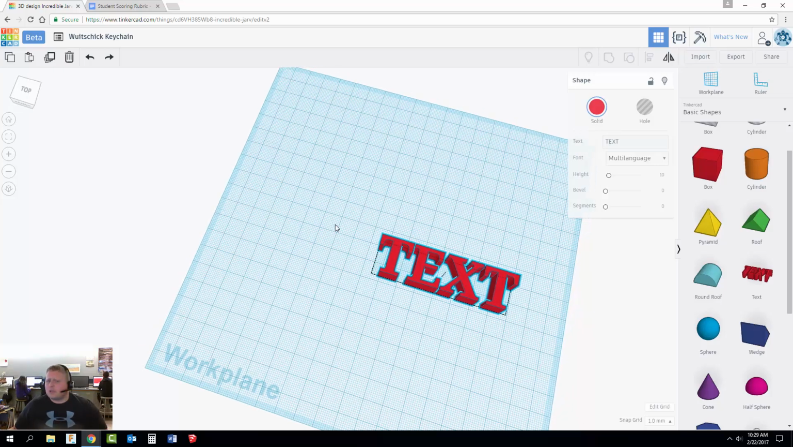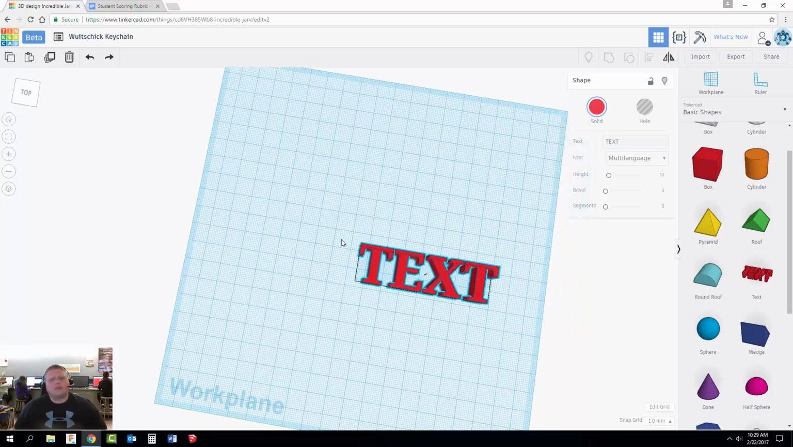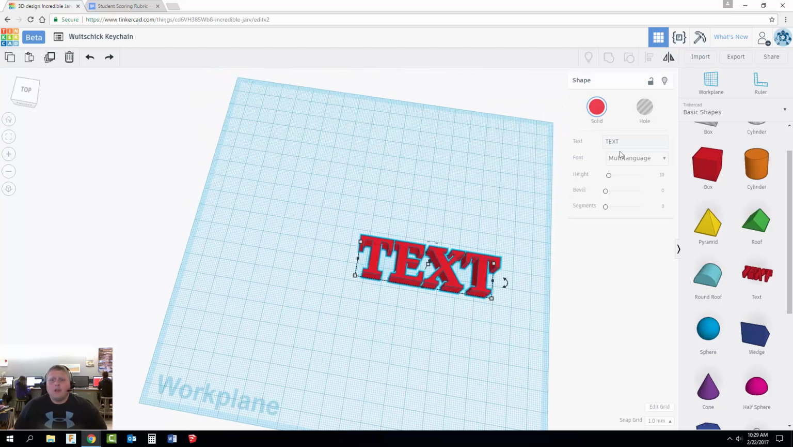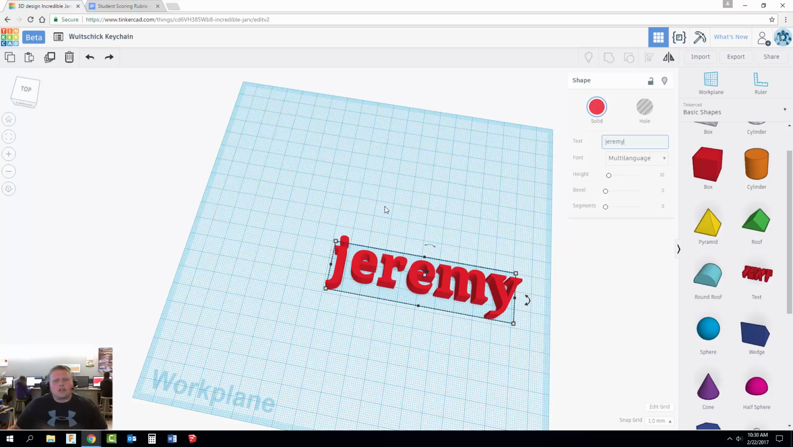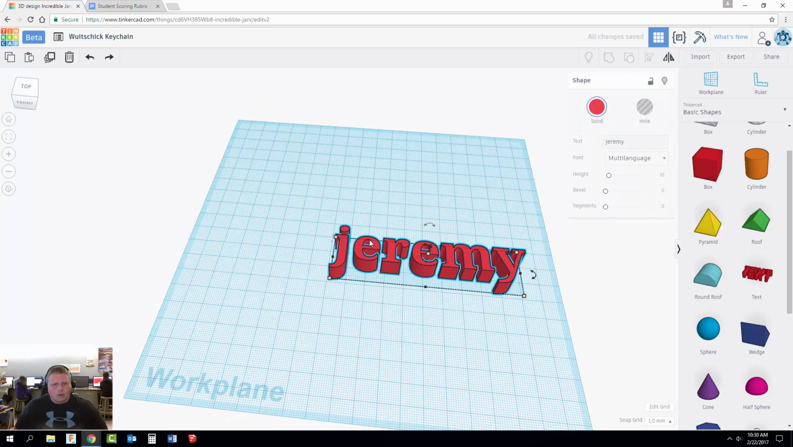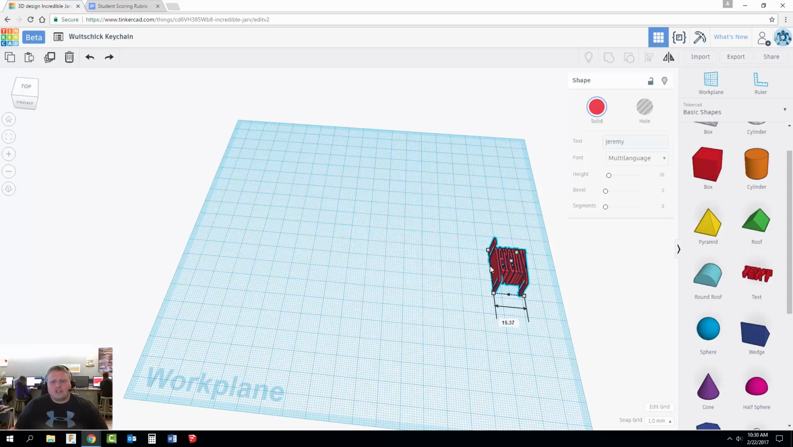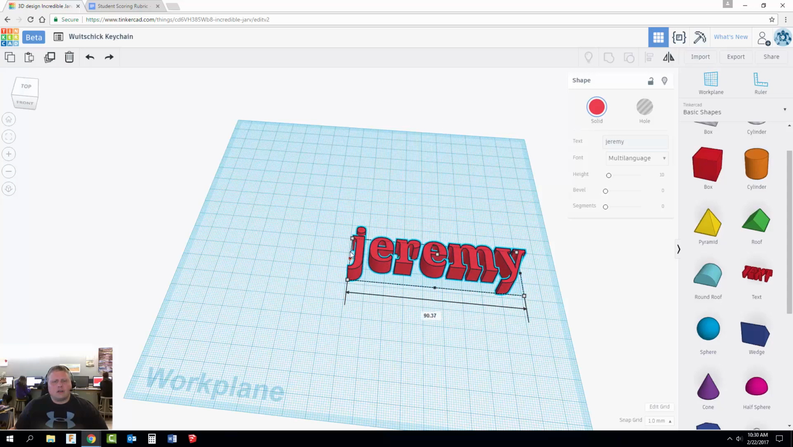So I wanted to show you guys. Sometimes there's a reason you might want to squish your text, but for this assignment, we're not going to do that. So let's say I type this in. I type in my name, Jeremy, in the text box. And I want to make it much smaller. If you just grab one of these, look what happens. It gets all squished and nasty looking. I'm going to undo that.